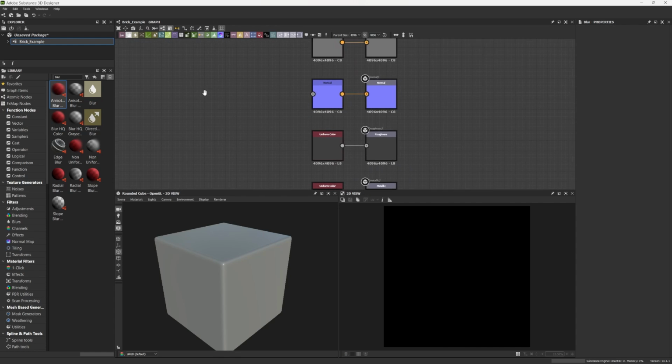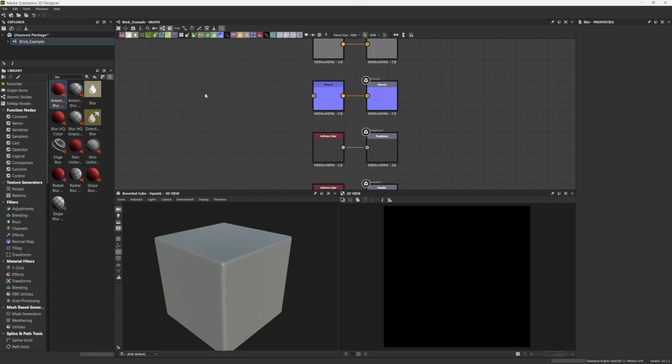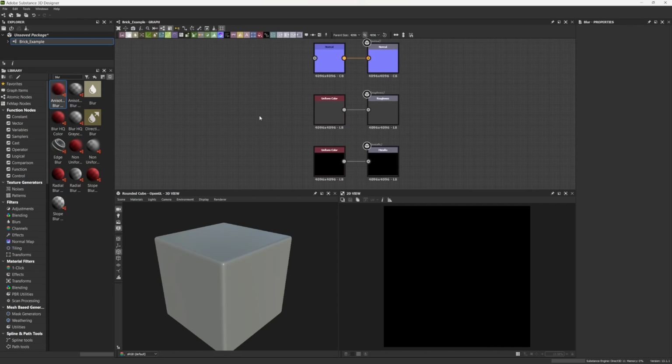So I like to start with the height channel or the normal map. Once you get your height information down and you get kind of the shape of your material, then you can use that to create all of your different colors and your roughness channel and your metallic and all that stuff.